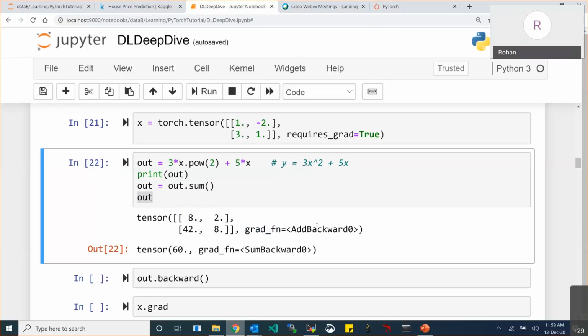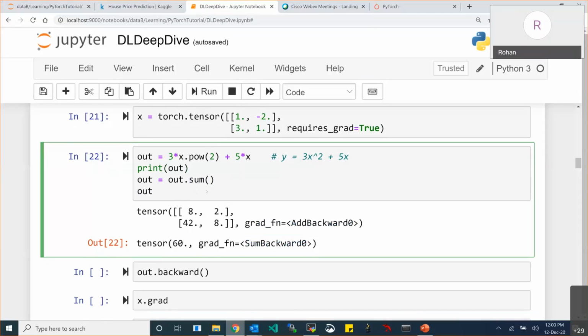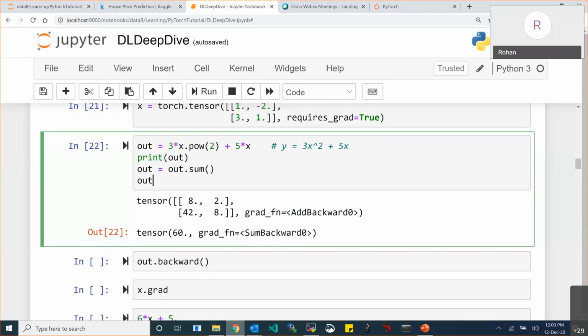See the grad function variable in this case: add backward 0, sum backward 0. Why is it taking add backward 0? Because of this operation. Why is it taking sum backward 0? Because of this operation. It is a kind of notation that PyTorch uses to indicate that the gradients are getting computed. For every operation that we do, the gradients are going to be computed when we call a backward function. There is a backward function associated with that.